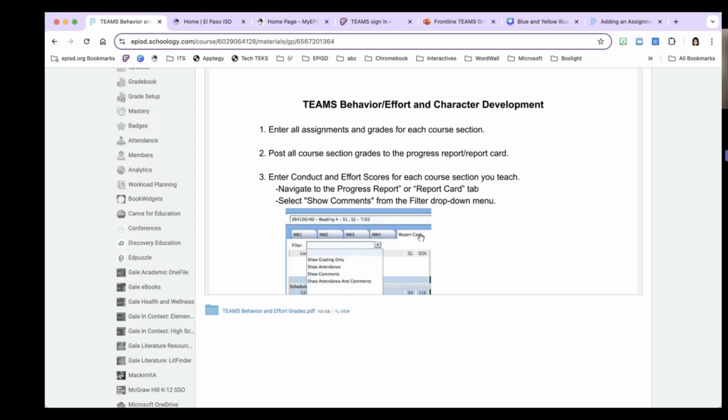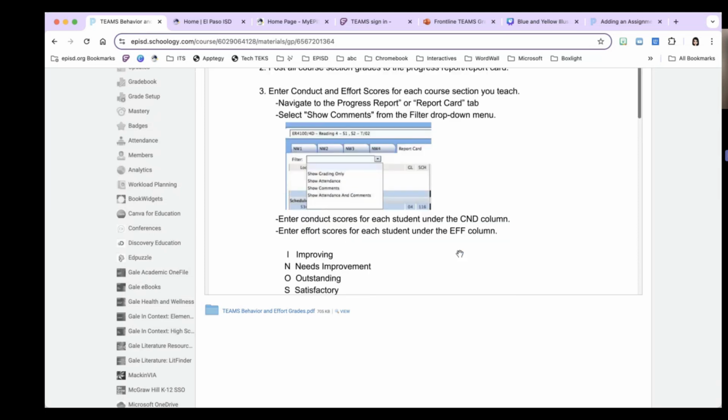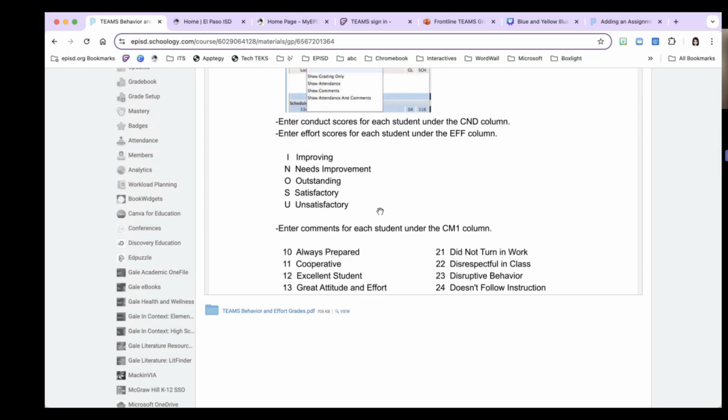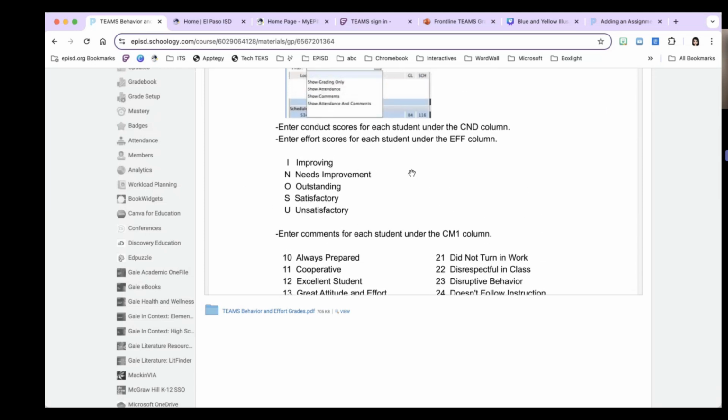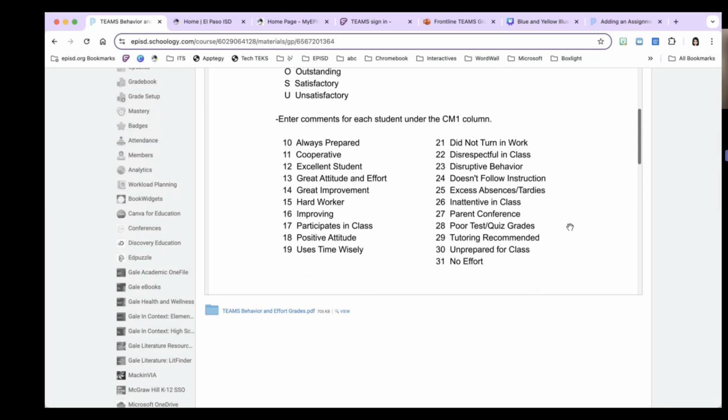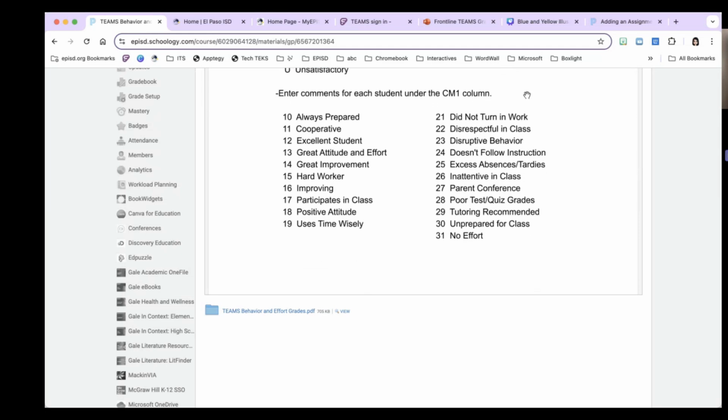So this is not the big focus of today, but note that in the report card tab, there's a way for you to be able to show attendance and comments. And if you scroll down, it's going to give you information about how you as a teacher can enter grades. So this piece is for elementary, where they can add the I, N, O, U, and S. And actually secondary does the same for effort as well. And then we have CM1, which is a column where you can type in a comment to just communicate with parents about how they did in your class.